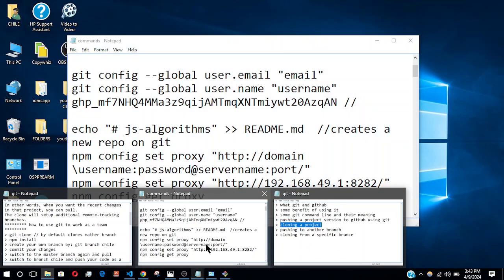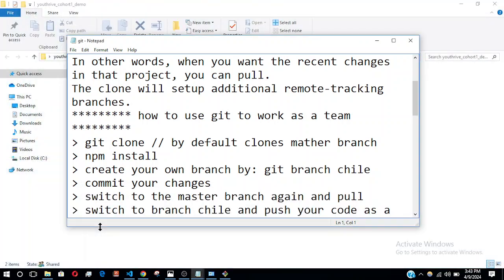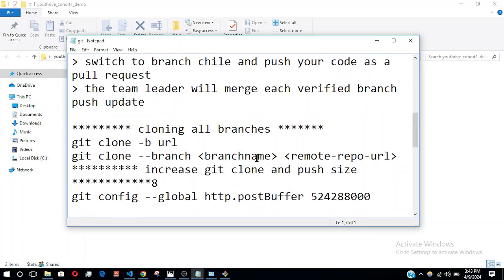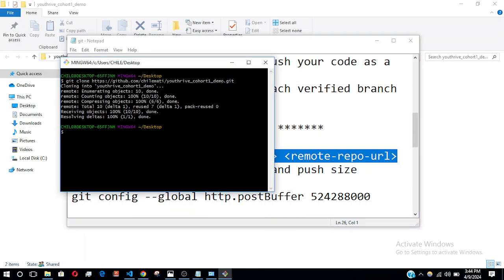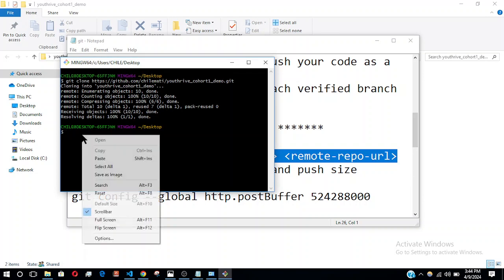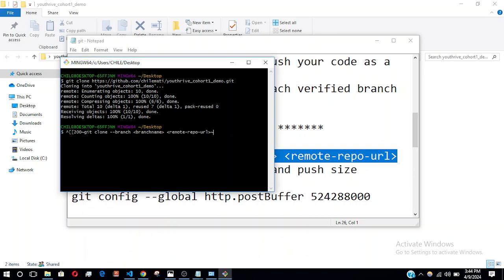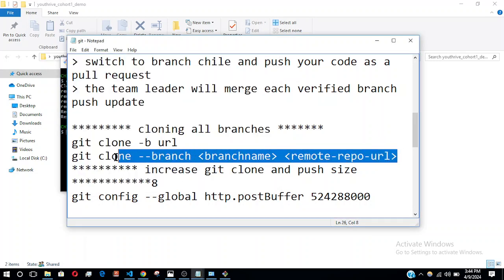So lastly, we are going to use this command here, git clone minus branch, the branch name, then the remote URL. So I'm going to copy this. I'll come here again, I'll paste. Sorry, you don't use paste here. Don't use control V there. Let me do this again. So it's copy.